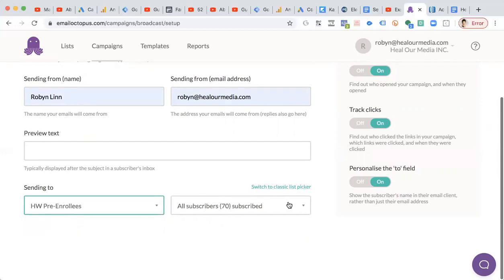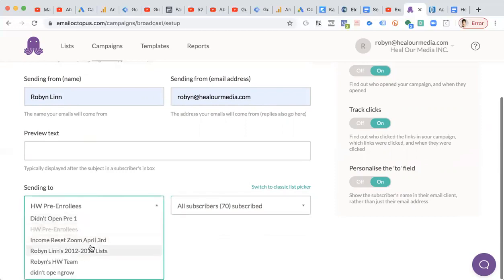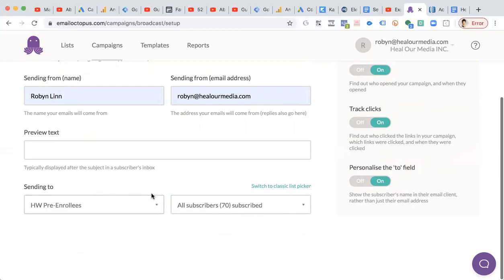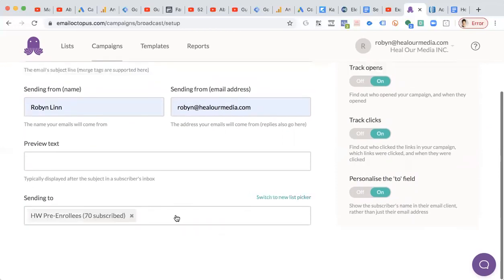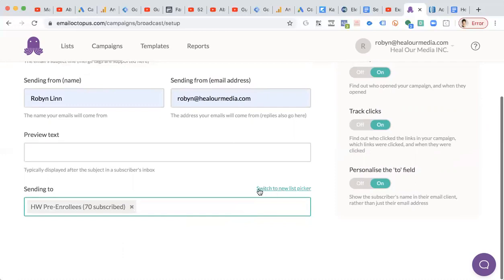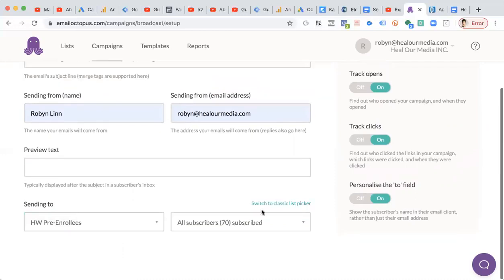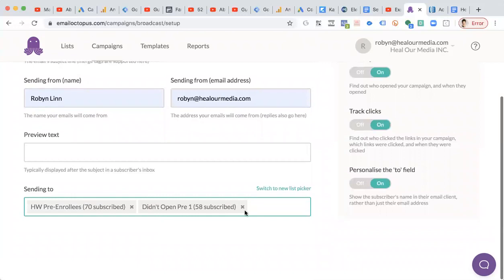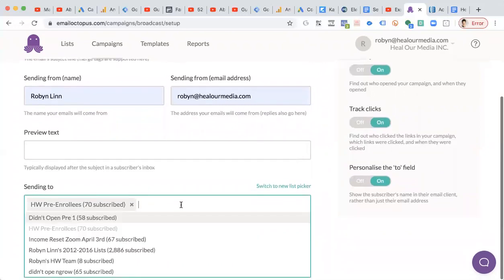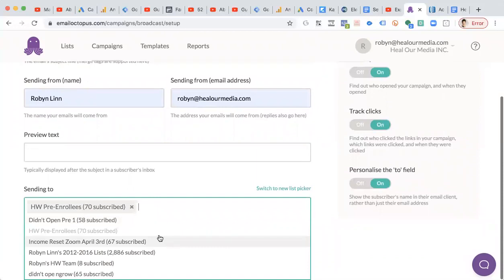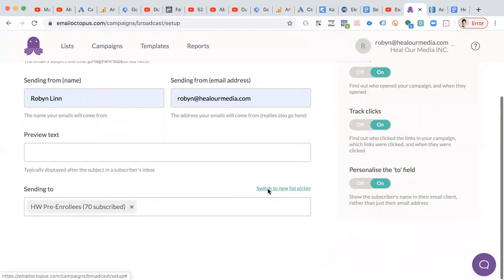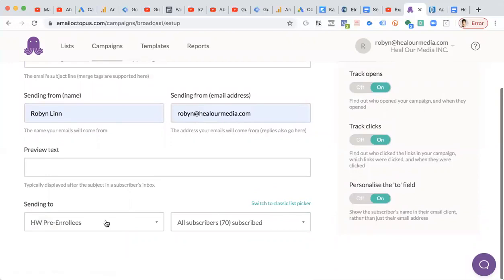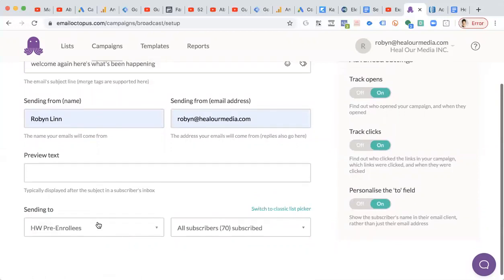But if you want to, you can add other lists. If you see switch to classic, okay, there we go. So switch to new list picker, or switch to classic. When you switch to classic, you can actually add more lists here. So if I wanted to send it to another list, I could do that, by clicking on switch to classic, because it allows me to do more than one here in send to.